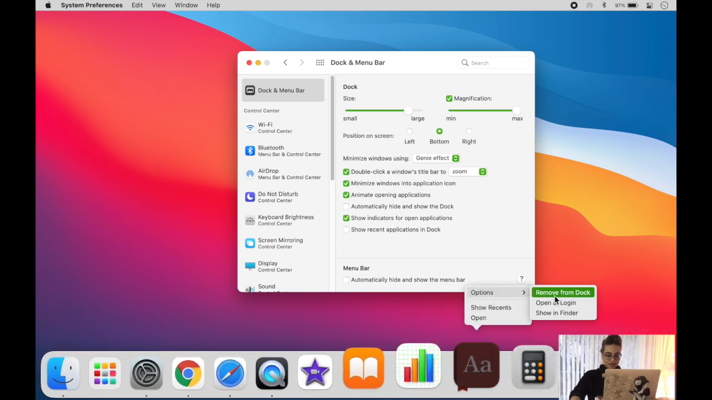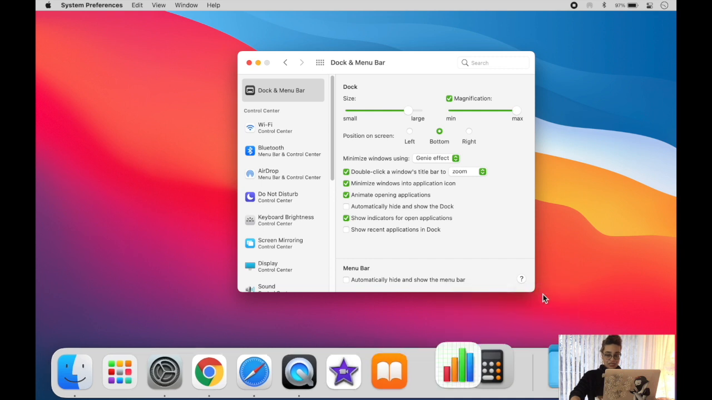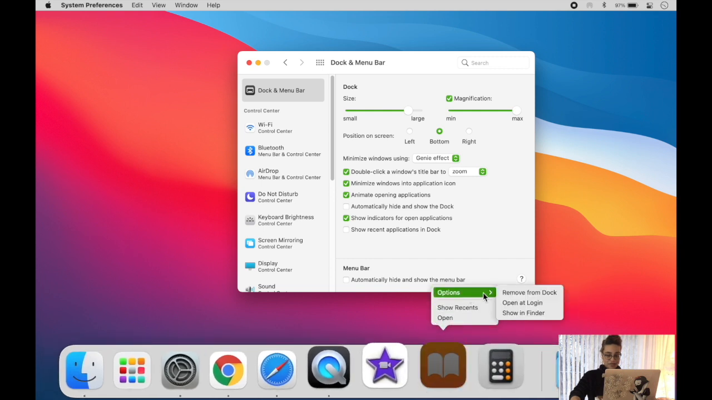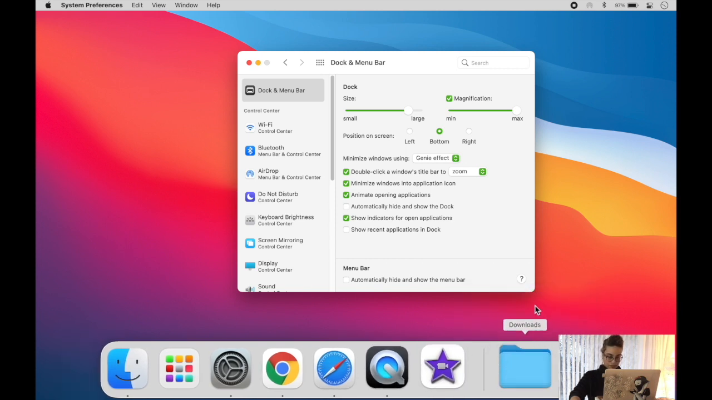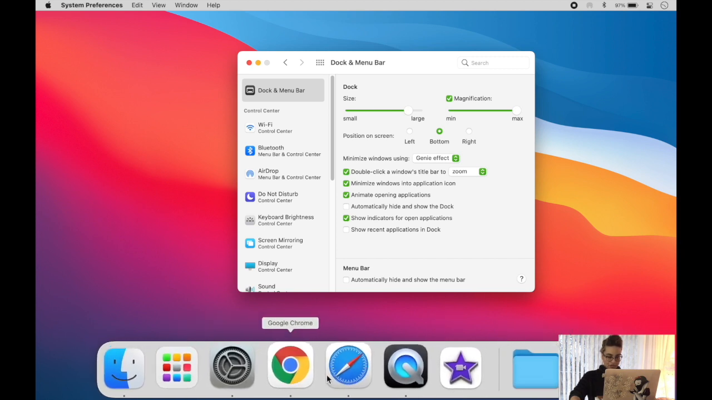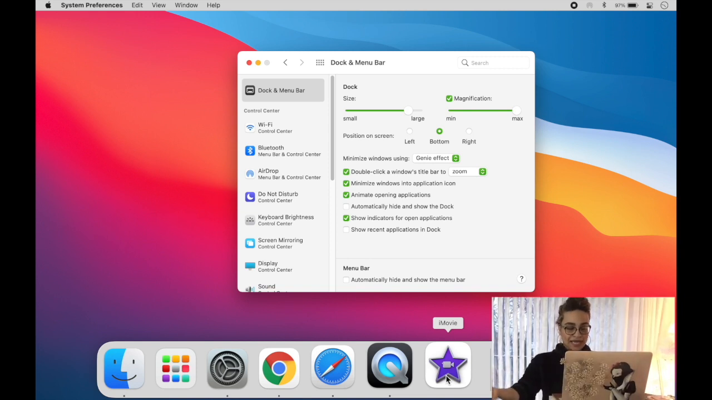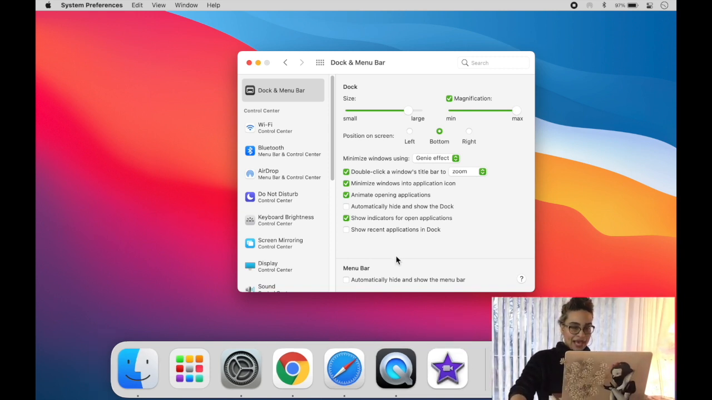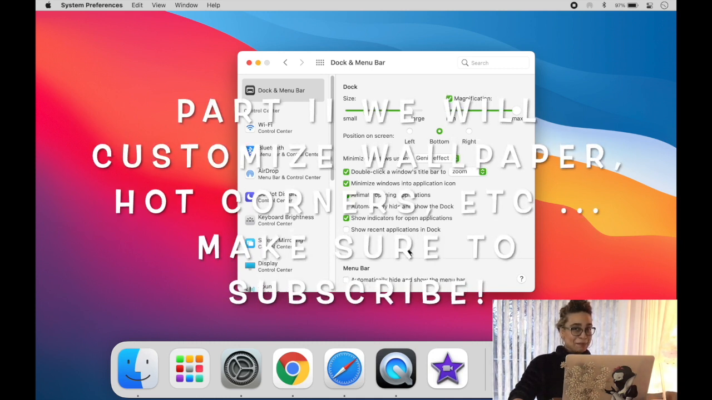Bye, Dictionary. Bye, Numbers, adios, Books. Nice to see ya. See ya later. And I think we have just about everything that I feel we're gonna need. Again, if I change my mind, I can always add it to the dock. Okay, so that was the dock. We talked about the menu bar. Now let's customize some more.